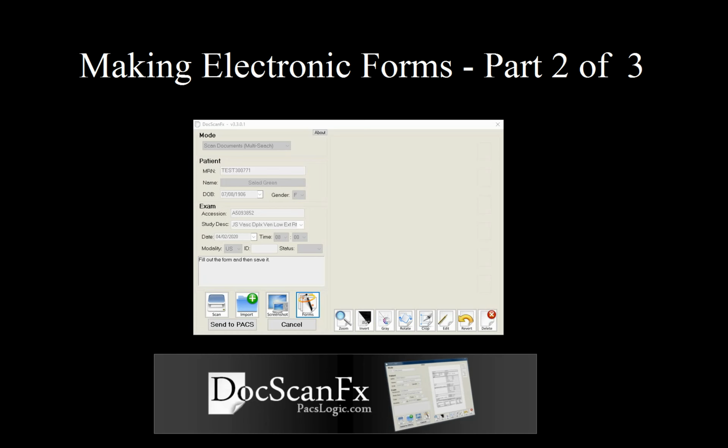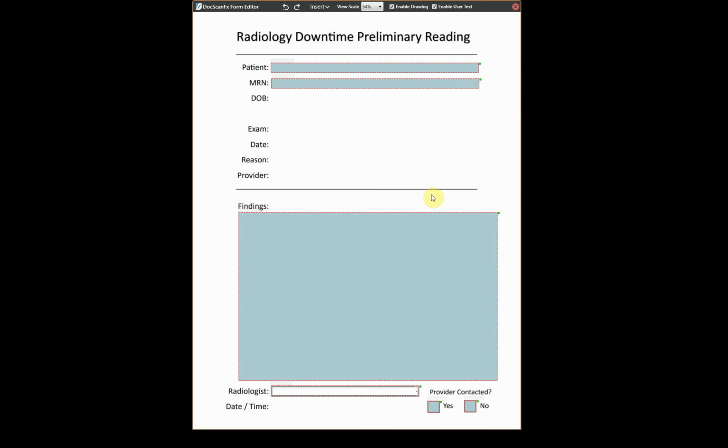This is part 2 of how to create forms in the DocScanFx application. Prior to this, we created this radiologist downtime prelim form. I'm going to open this back up in the form editor. And this time we're going to point out some other features.